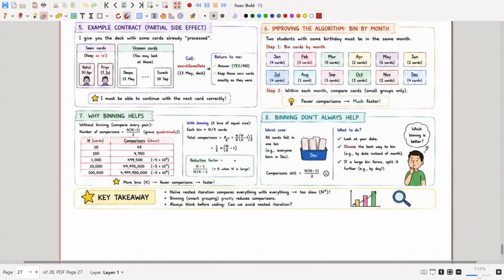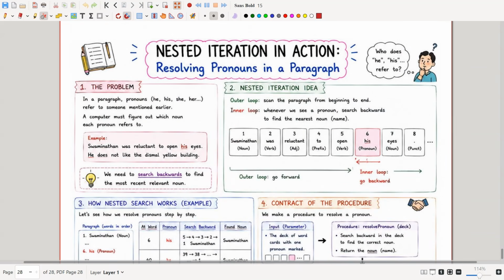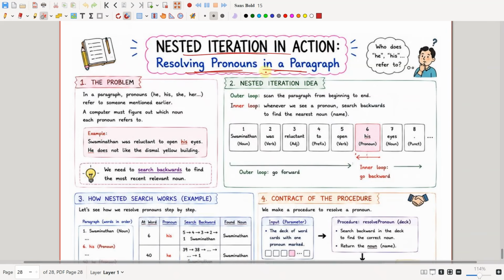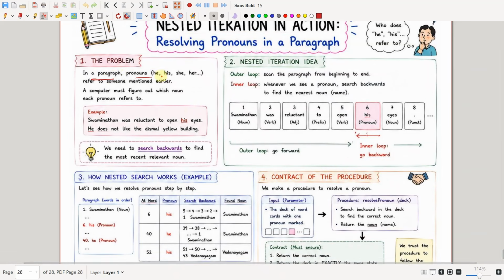Okay, so now let's move on to the final concept of this revision session, nested iteration in action. So, resolving pronouns in a paragraph. In a paragraph, pronouns like he, his, she, her refer to someone who is being mentioned earlier, right? So a computer must figure out which noun each pronoun refers to. For example, Swaminathan was reluctant to open his eyes. He does not like the dismal yellow building. So here the 'his' refers to Swaminathan and 'he' also denotes Swaminathan.